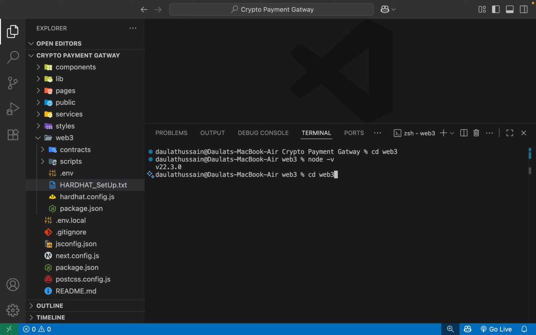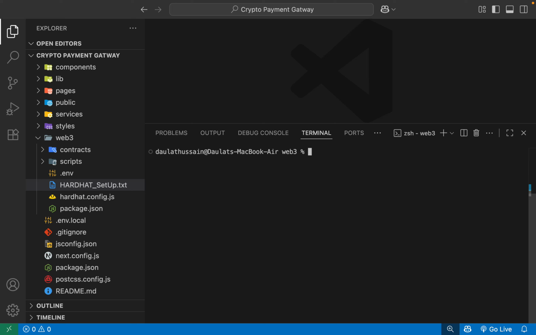Again, I have to simply downgrade my node version. So I'll go with 20. I have the 20. Now if I check one more time to show you, I have the 20. Now I'm going to clear my terminal. You can see I'm in the web3 directory. In this directory, I'm going to use node 20, and that's what I'm using.